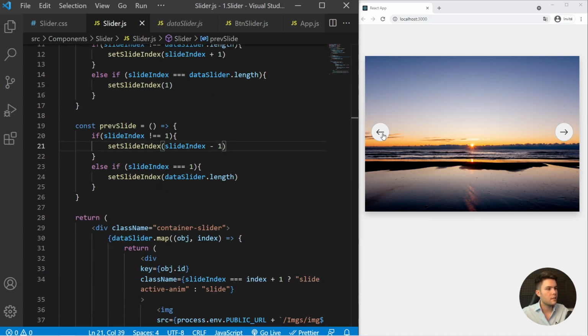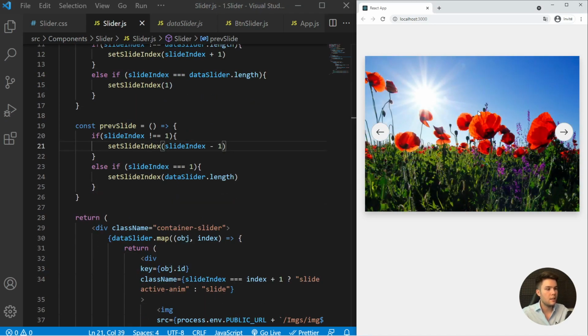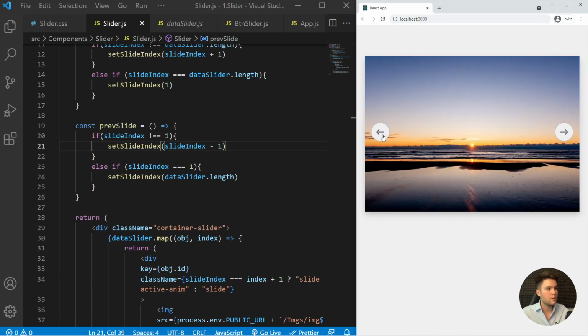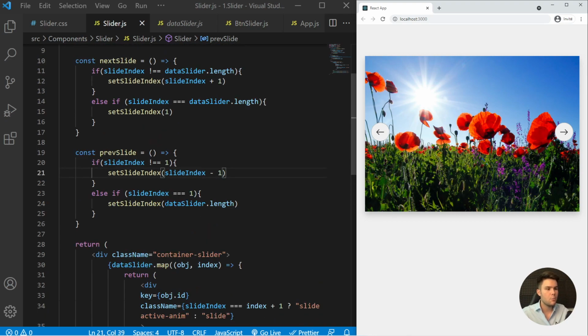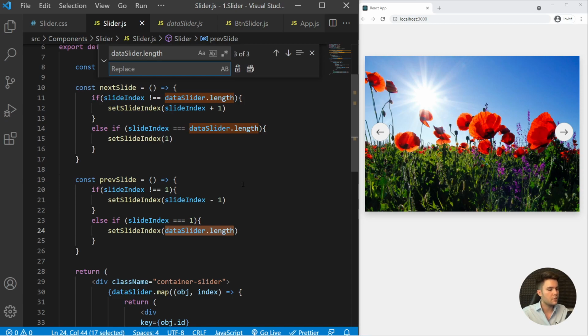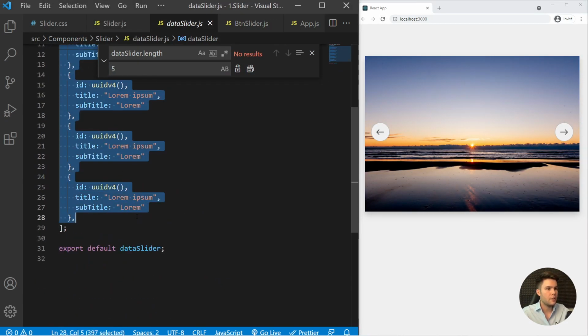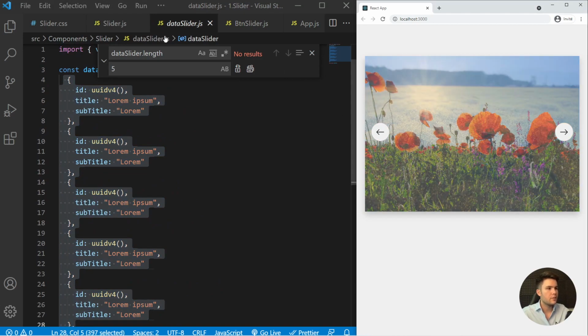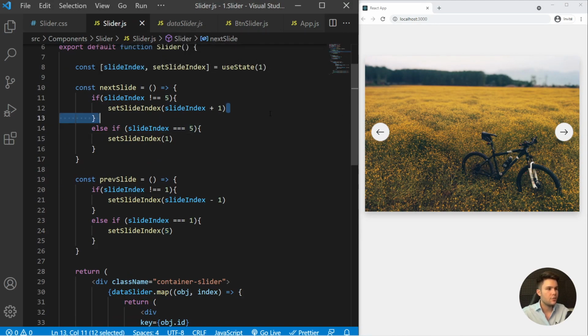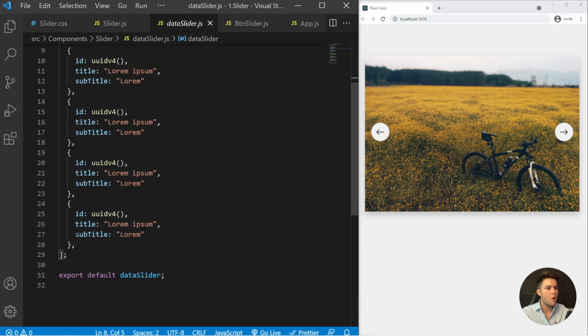Okay, so let's see. Up, I'm at the last image right there. Okay, so this is working. This is really important to put data slider dot length right there, because we could change it with just 5 and it will work actually, because the length of our data is 5. But to make it more dynamic, you need to put data slider dot length. So just imagine you have some more images right there. Well, it will just adapt perfectly.